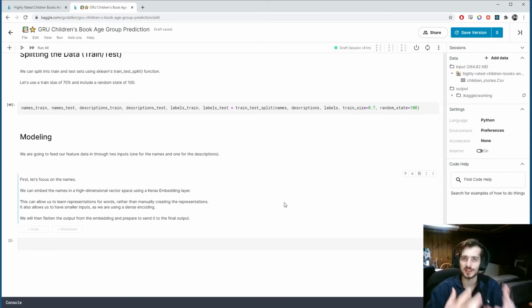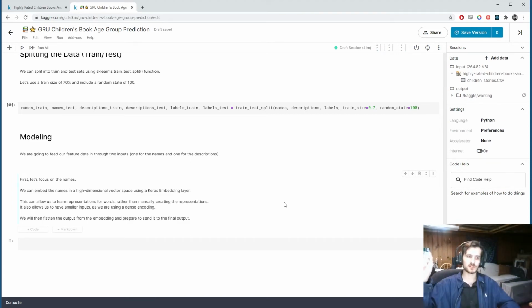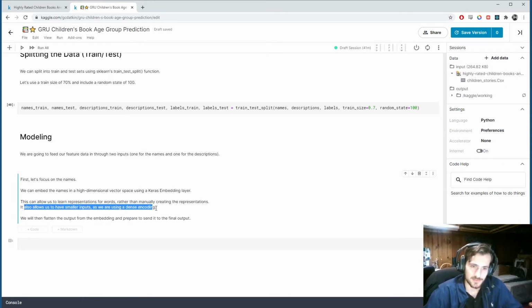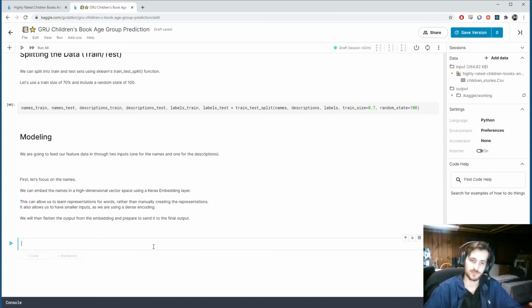So let's say we pick a 64-dimensional vector space. Each vector, or each word, requires 64 elements to express it as a vector, whereas before we needed 7,200 and something elements to express it. So yeah, it allows us to have smaller inputs, and it also allows us to learn representations. So where to actually send the words in the vector space is learned by the model. So fantastic. We will then flatten the output from the embedding and prepare to send it to the final output.